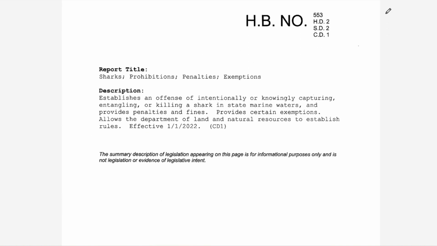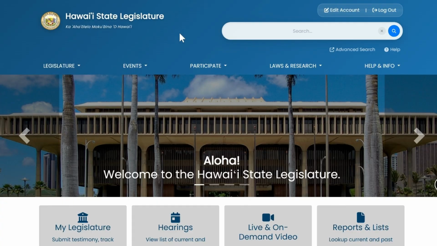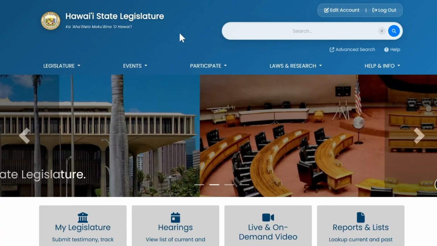The summary page is the report title and description, which is helpful for informational purposes. So that is how to read a bill. Now let's look at resolutions.